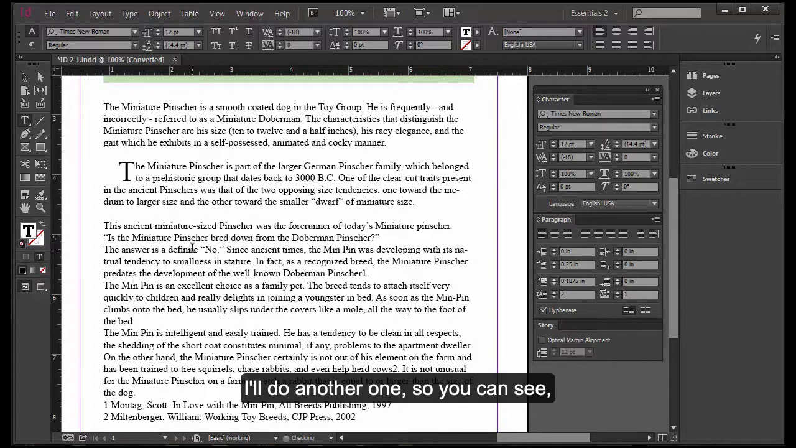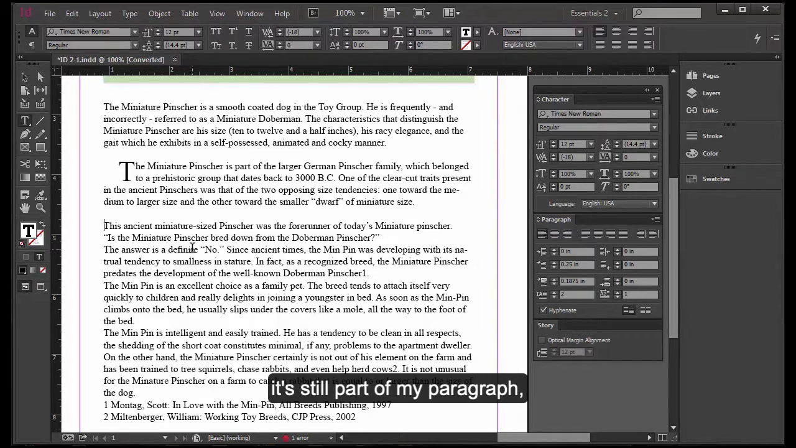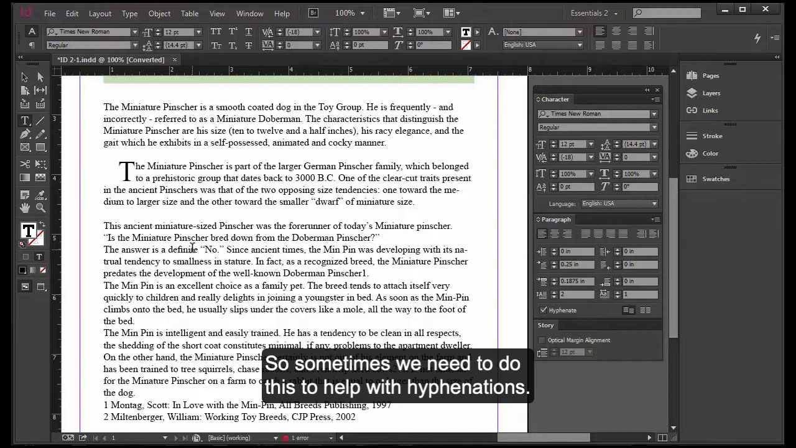I'll do another one so you can see. But it technically did not make a new paragraph. So when I'm applying some paragraph settings, it's still part of my paragraph, but it is on the next line. So sometimes we need to do this to help with hyphenations.